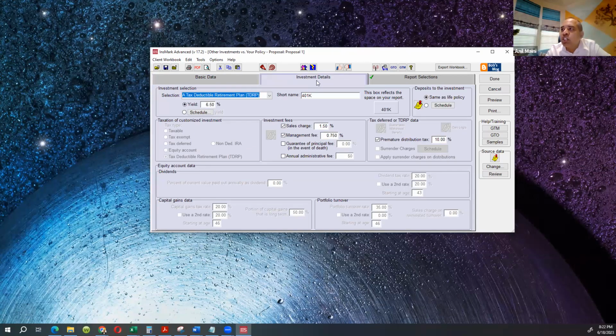Now I clicked on the investment details tab. Here I will choose from the drop down: the 401k is a tax deductible retirement plan. So I will click here. Then I will give the name. Here TDRP will show up automatically, but I will just give a short name, 401k, for this TDRP plan.